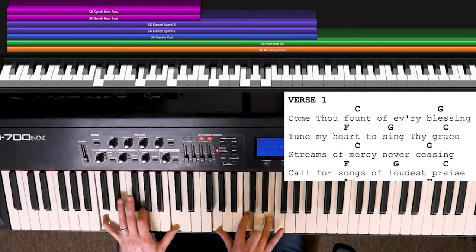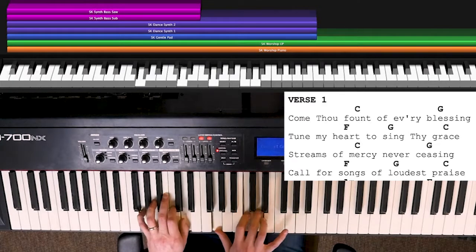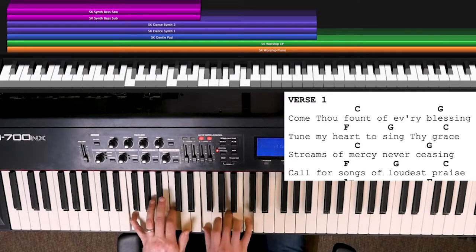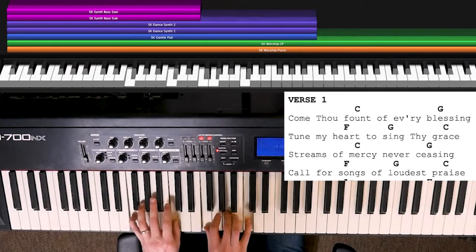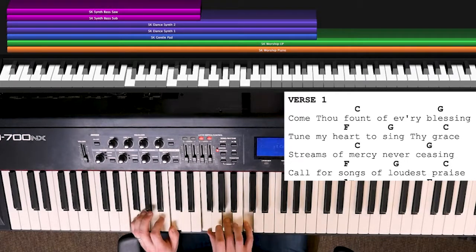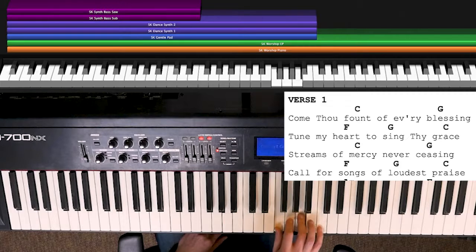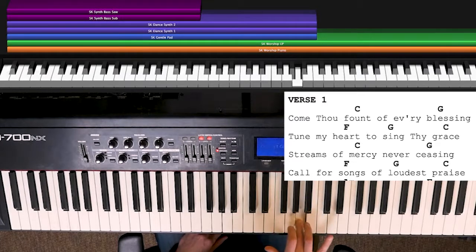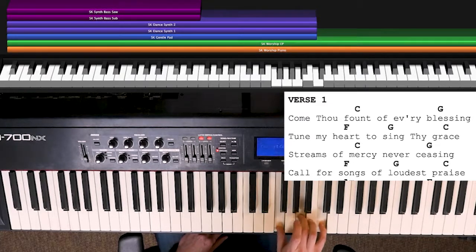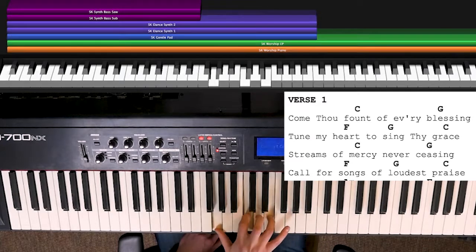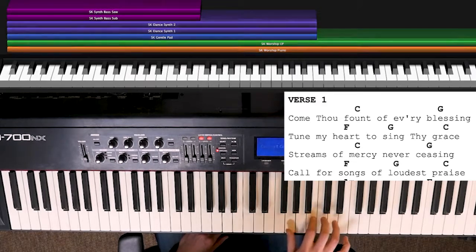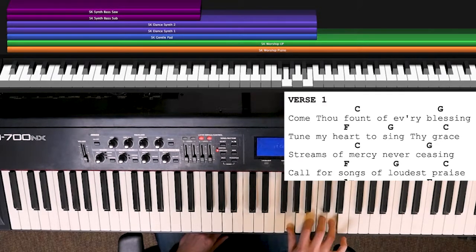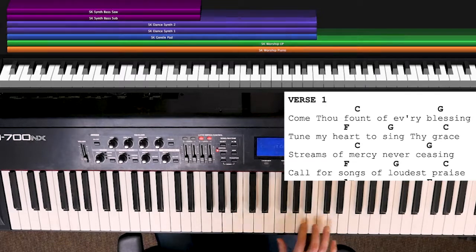Come thou fount of every blessing, tune my heart. Same thing on that heart. I'm playing an F chord, but I'm hammering on the second. So it's like I'm playing an F2 with an F, G, A, C, and then immediately lifting. Same thing here. Then same thing with G. Okay? So I'll play that in context.